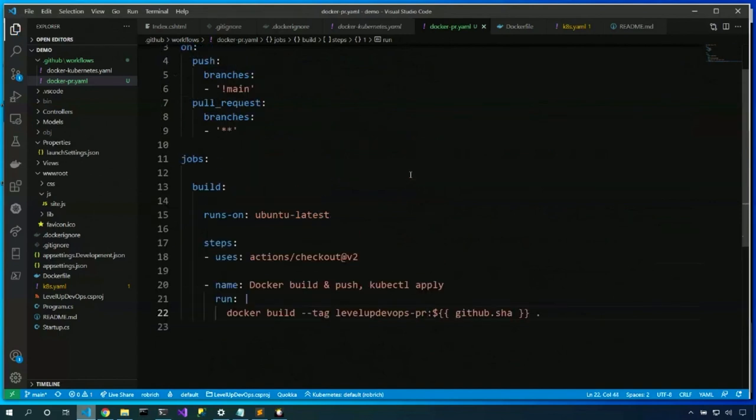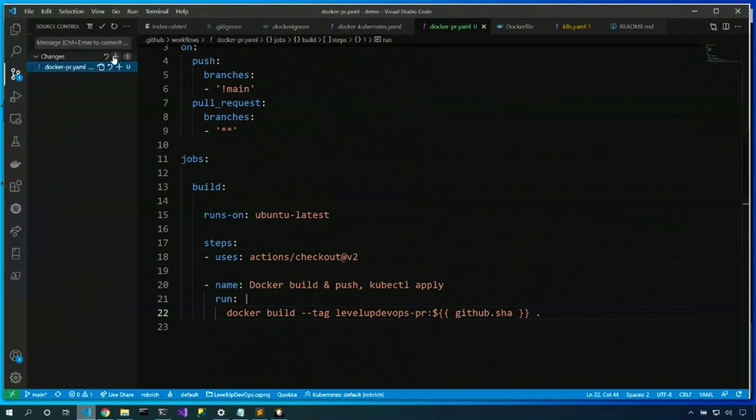Now, we're still going to do all of the steps inside of our Dockerfile. We just won't do all of the subsequent steps of deploying it. Okay, so let's come here into our thing and we can stage that change.